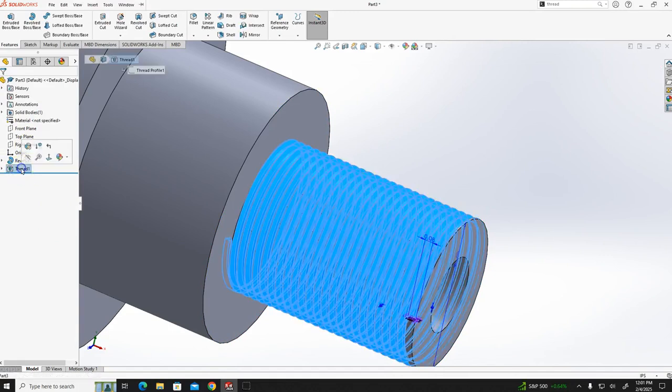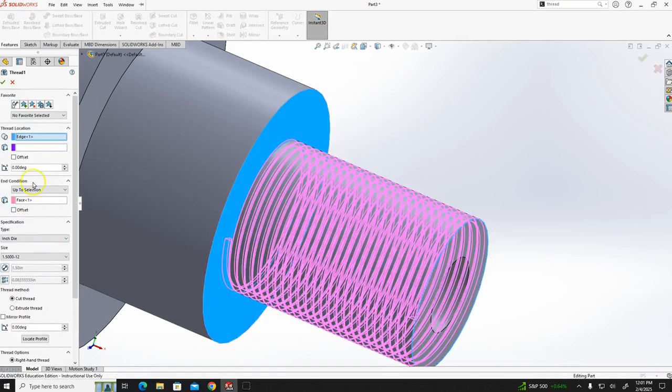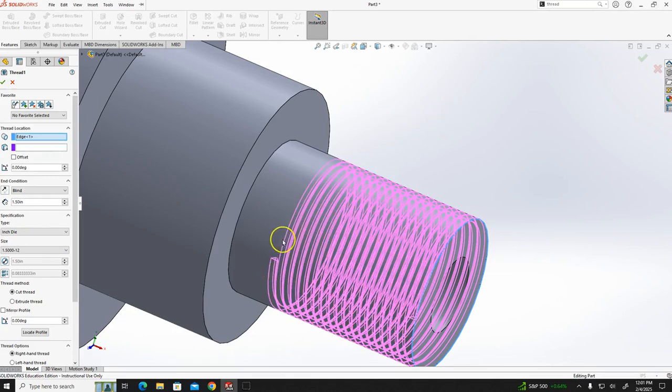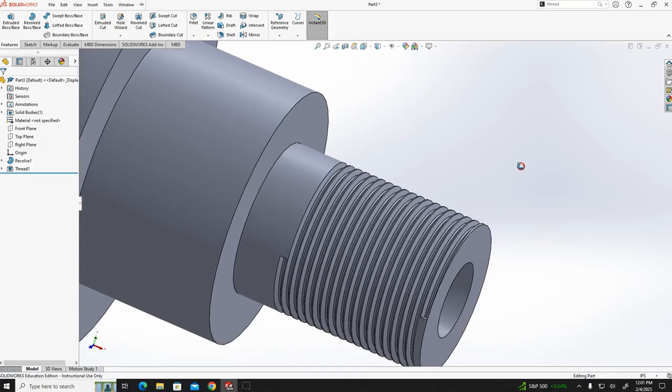I will change the thread length here. Edit feature, and instead of up to selection, I will choose the blind. I will change this length to 1.5 inch, because I want this thread to be there up to 1.5 inch. So just select the blind, type in 1.5 inch, and hit OK. You can see these threads are created over here.